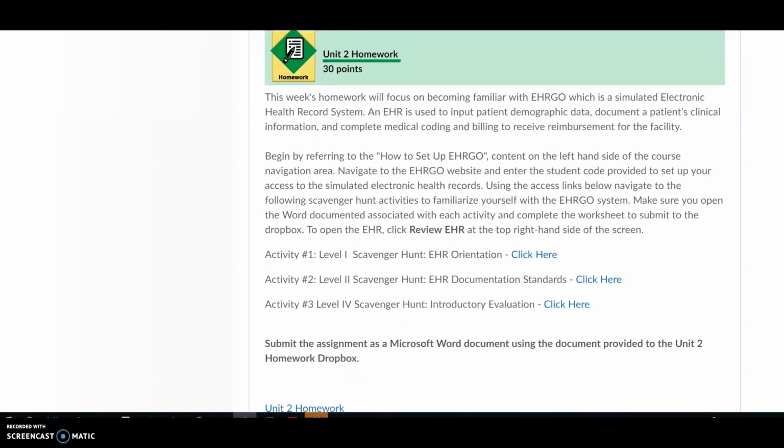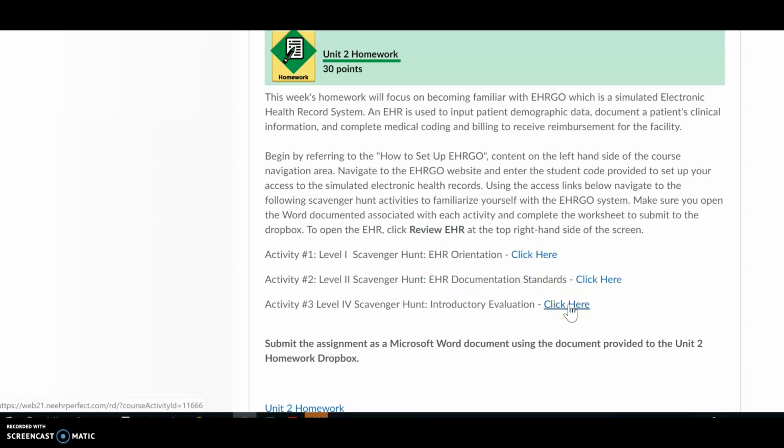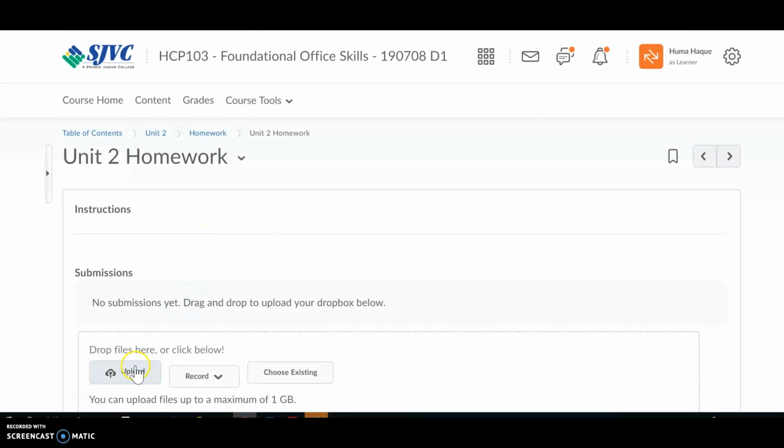Scrolling down, this is what all your assignment is based upon. Every piece of information that you see here is going to lead you to these three activities. Each of these activities has to be submitted in your Dropbox right here. Whatever you do in these three activities on your EHR, you will save and download those activities to your computer, and submit those documents under here in your Dropbox. Once you click into your homework, you will see a Dropbox here. Upload and submit all three activities.